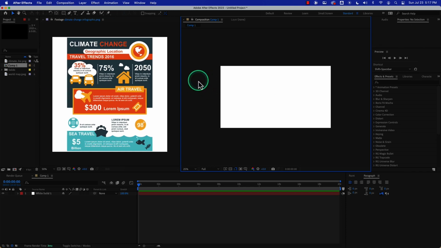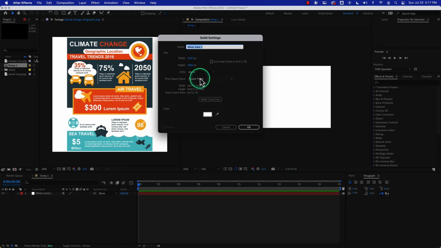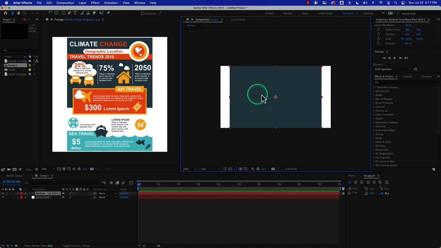And so I'm going to say Command Y, and we'll make another solid. So instead of being 1920 by 1080, we'll make this 1600 by 1080. And we're going to choose this color with the eyedropper. Medium gray, royal blue, solid. Yeah, that's what we were thinking. Medium gray, royal blue. That was the color. So we'll make this here like this, and we'll make this kind of this big here.